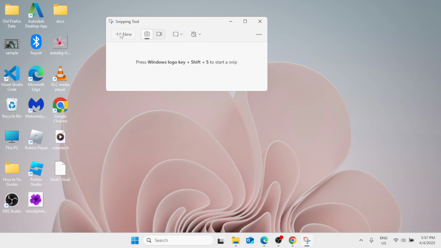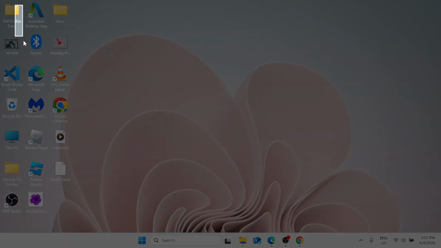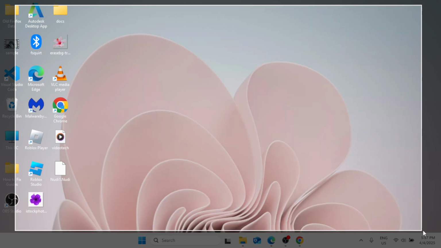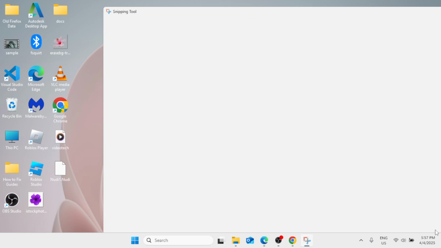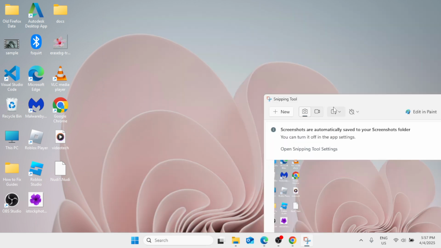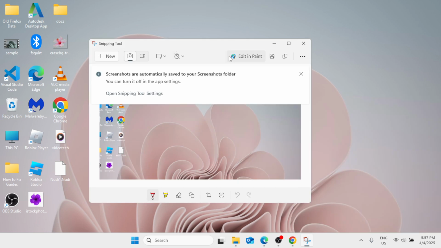Click on the plus sign symbol and then simply drag the cursor to the desired part of the photo or the background that you want to take a screenshot of. And then let's maximize this window. This will appear after you have taken a screenshot. You can also edit it in the Paint application, wherein you can add colors, you can highlight, and you can add symbols.